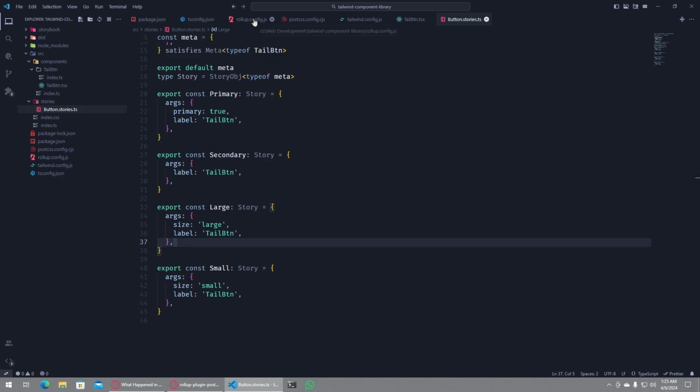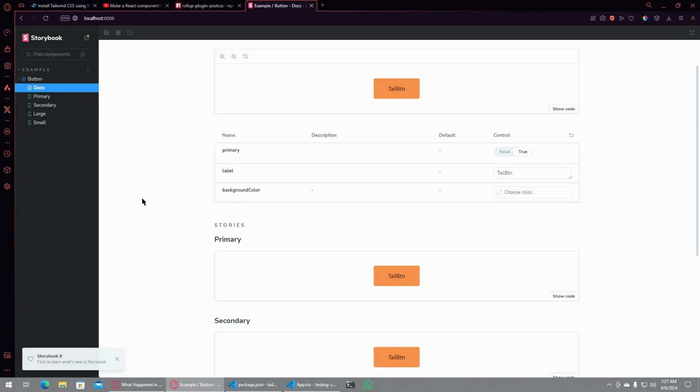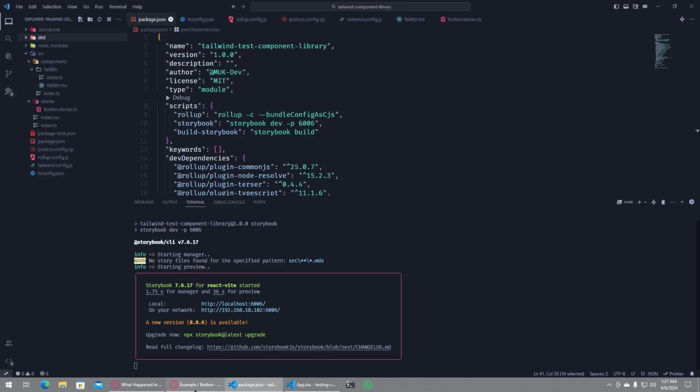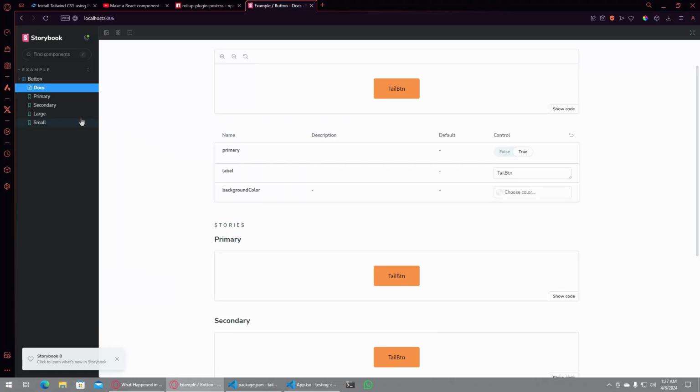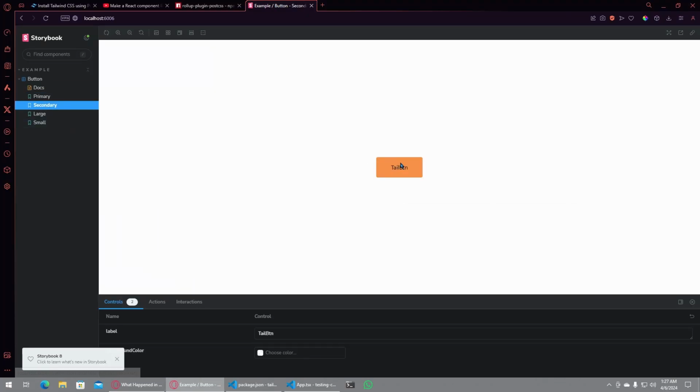So it's pretty simple. Here, as you can see, I have the project running in Storybook, and as you can see, it has our button. As you remember, I didn't give it a button element, so this is not really a button. It's just a div. That's pretty much it.